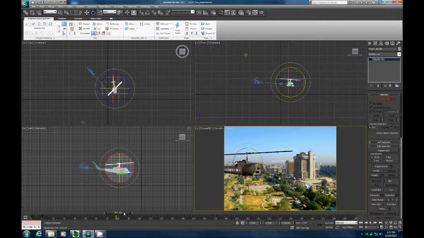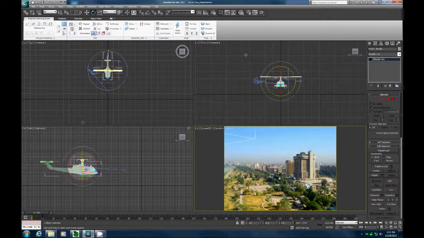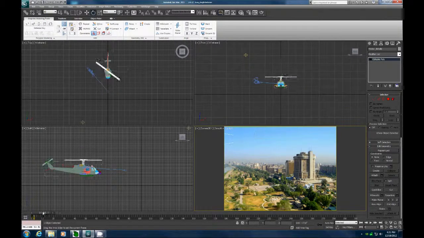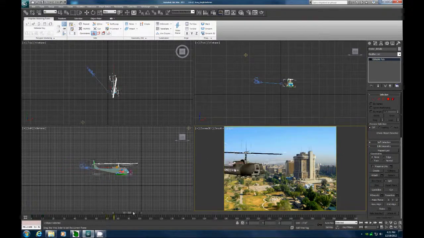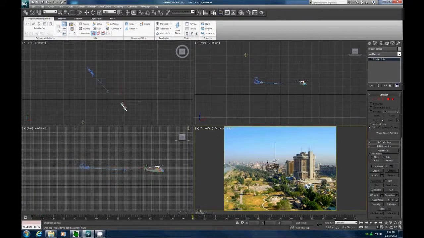And so what I wanted to do was I took a 3D helicopter that I had and just flew it into the scene like so, bringing it closer to the building so it could be inspecting the building, set up as a 300 frame animation.